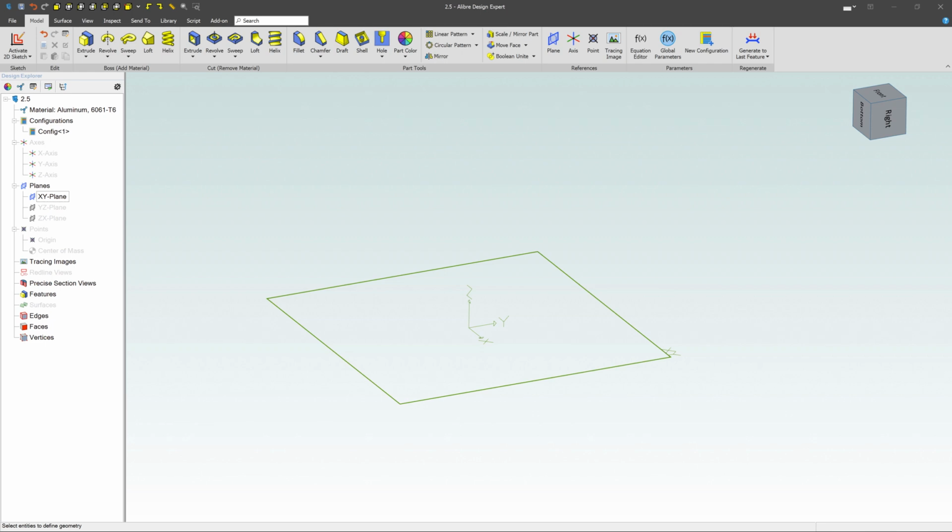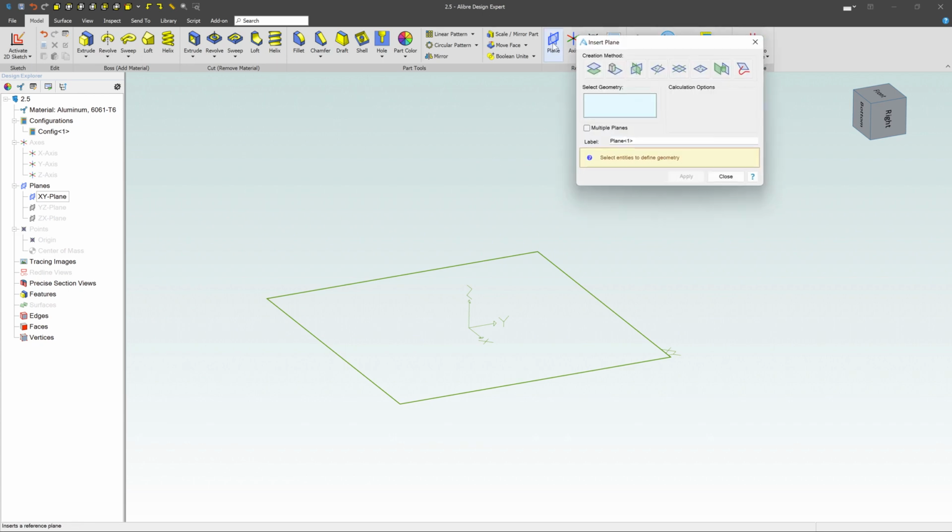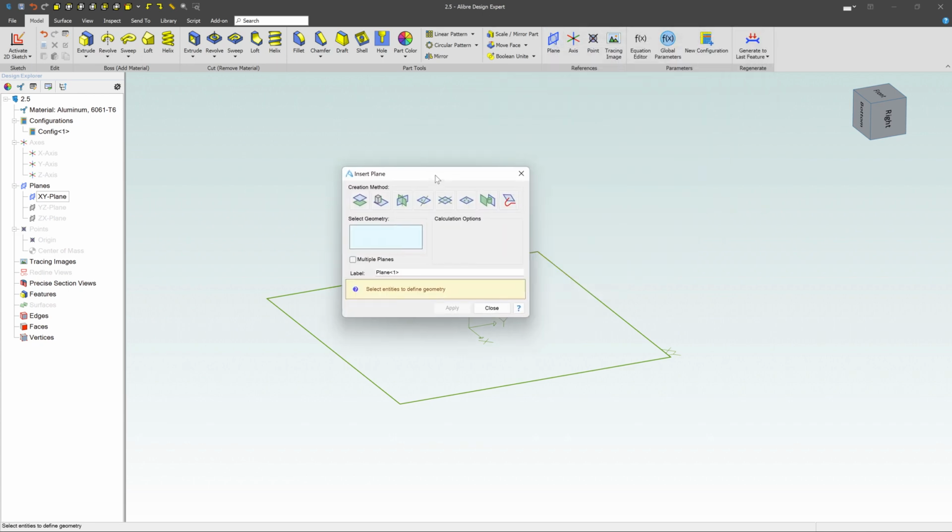For the next several features we're going to be learning about, you're going to be creating lofts and sweeps, and more than likely, you're going to need to create some additional planes beyond the three fundamental planes that you have. So in this video, I'm going to be showing you how to create some reference planes. Right up here at the top of the screen, you can see References, here's Planes, and I have a bunch of different ways that I can create planes.